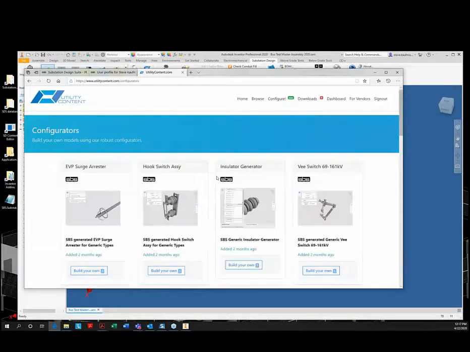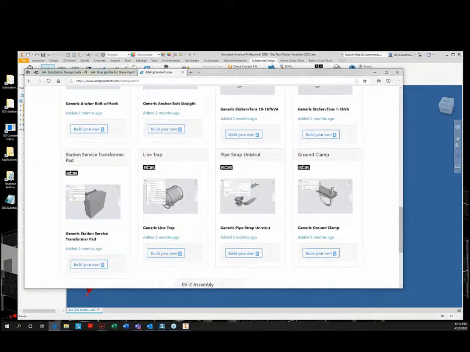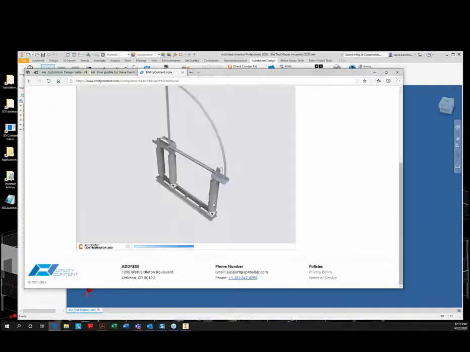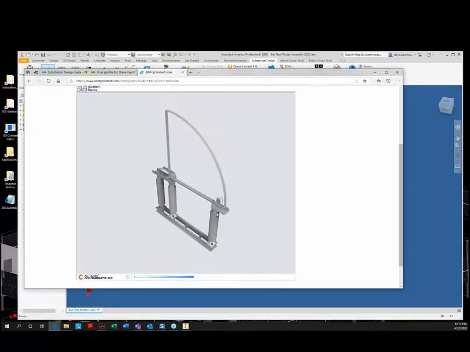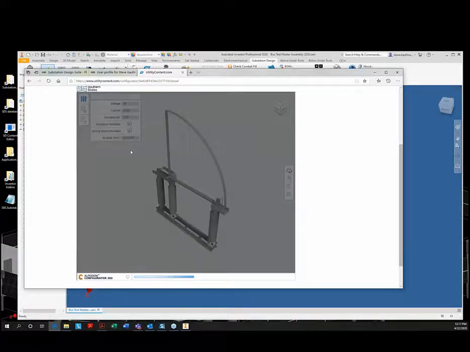We still have our configure page. We're still using C360 for our configuration files. We are working on having more configuration files, but what we want is for our customers and vendors to make our files. For those who aren't aware, you can come in here and configure your own model to the size that you need. So let that update, and we can come down here and say, well, I don't want 123, I want a 48 kV voltage. And we'll update.